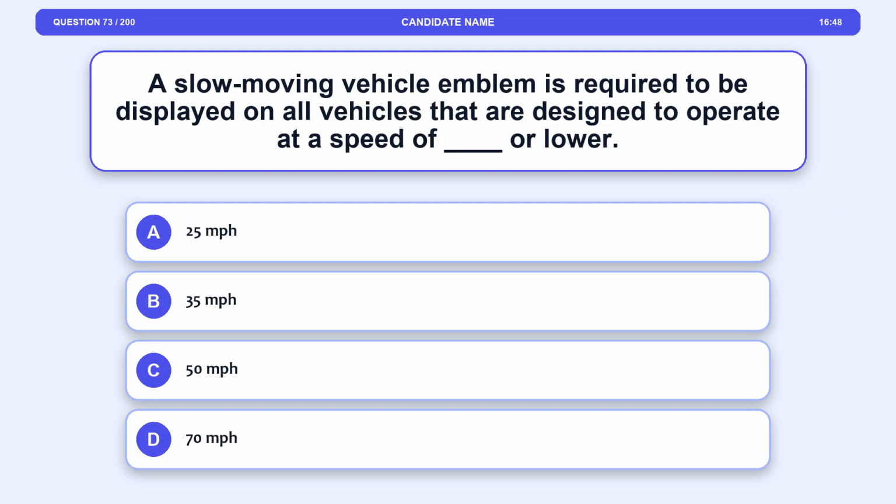Question 73. A slow-moving vehicle emblem is required to be displayed on all vehicles that are designed to operate at a speed of blank or lower. Option A, 25 miles per hour. Option B, 35 miles per hour. Option C, 50 miles per hour. Option D, 70 miles per hour.